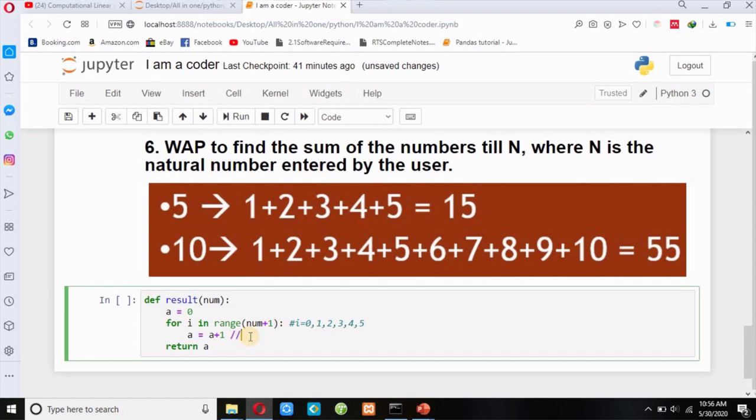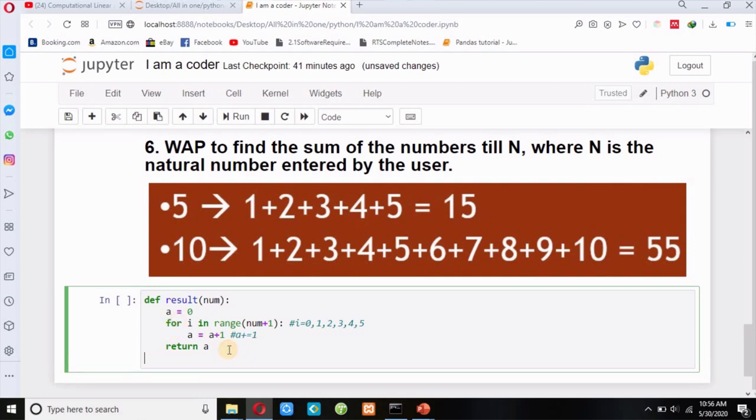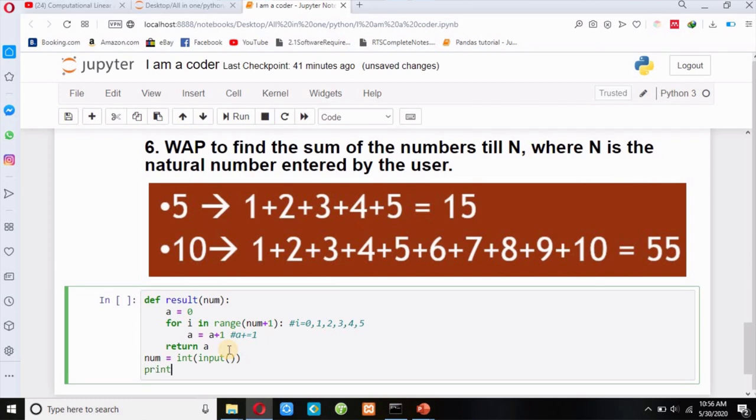Or also you can write in this way, a plus equals 1, so this is same as this statement, a equals a plus 1, and then I have to take input from the user, num equals int input, and then I will print the result. Okay, so this is my function, so it will return me this value, and I will take input from the user, and I will call this function, and I will print the result. So guys, I hope you have understood this question.